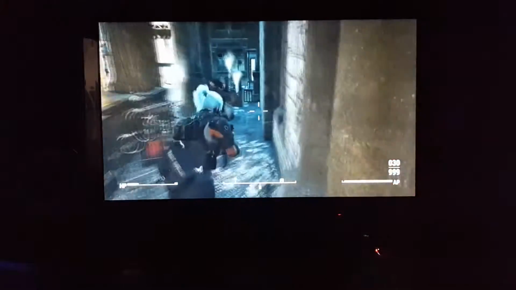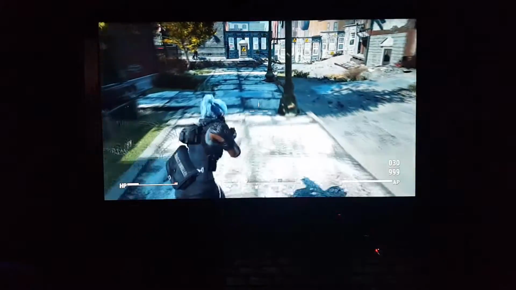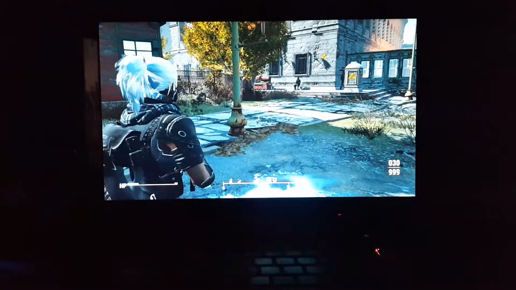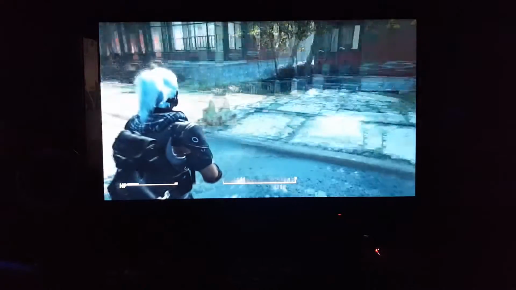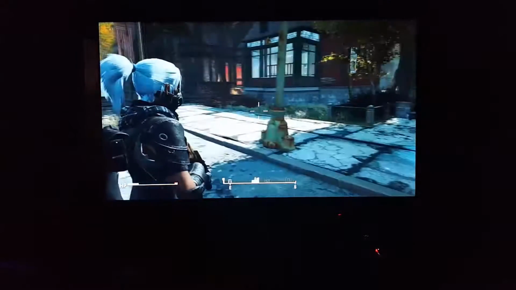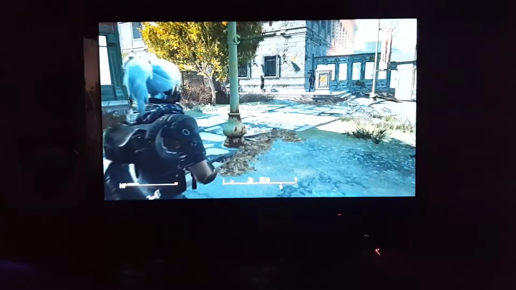As you can see, I have all this modding, and it's still very playable. It was worse before because I had a different mod which added even more ghouls to the game, and that was just terrible because in this area they would spawn as I fast traveled here. Once I fast traveled here, they just spawned everywhere, and it killed the frames so bad. But as you can see, it's working very well.